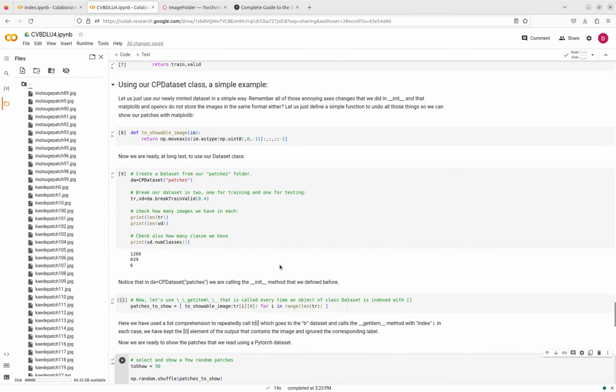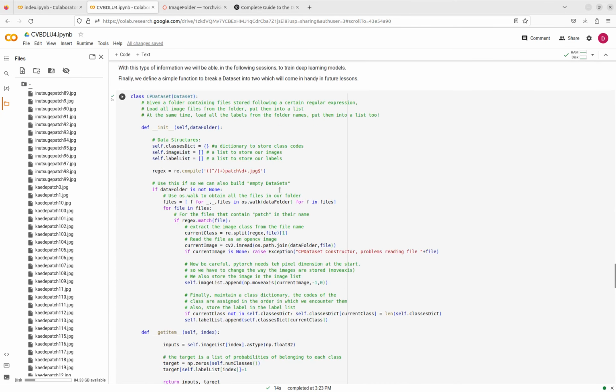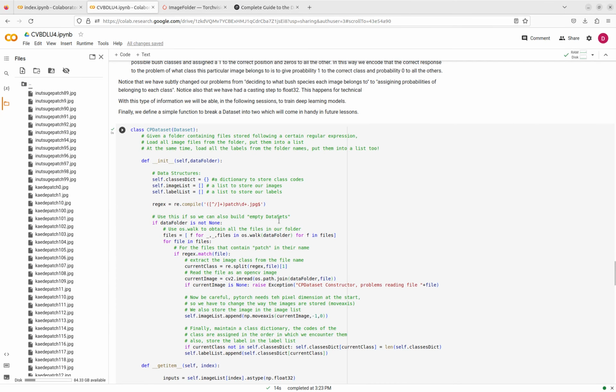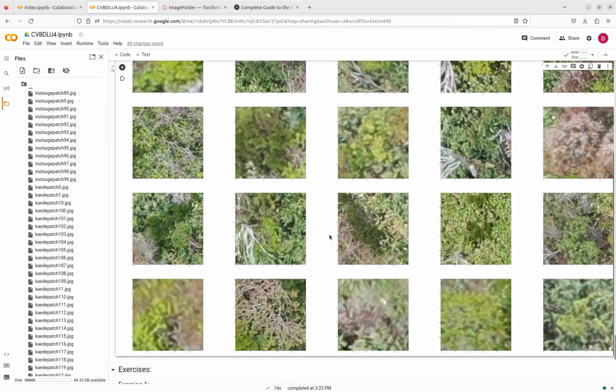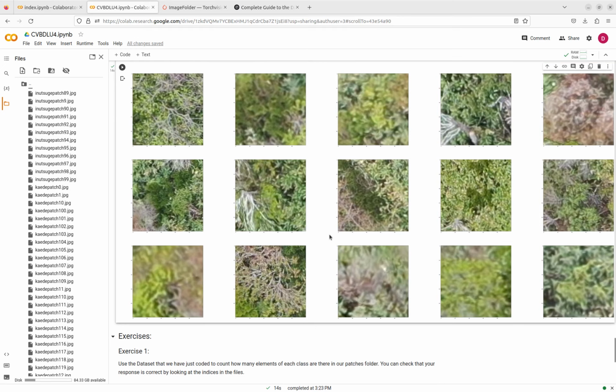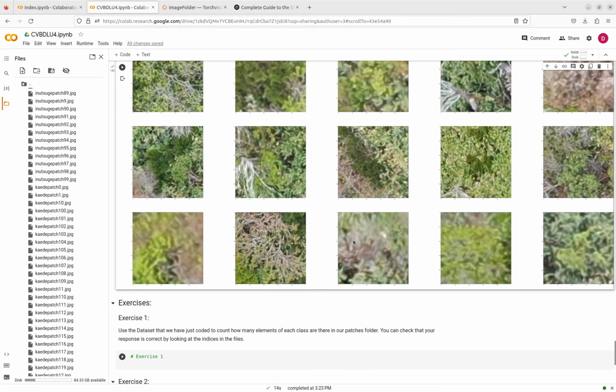I need to define a dataset, which we have done here. So now we are ready to use, in the last sessions of this course, our data to train deep learning networks. This is all for today.